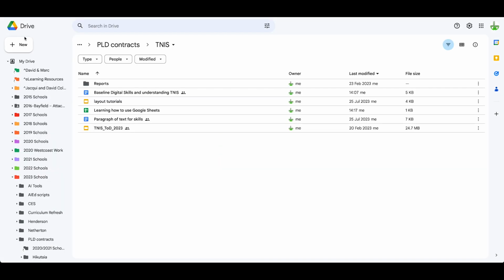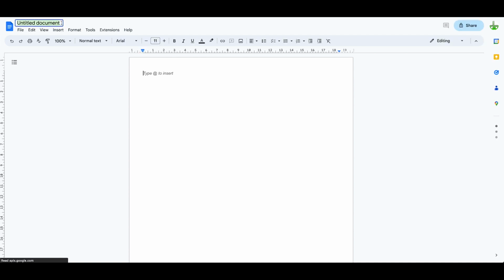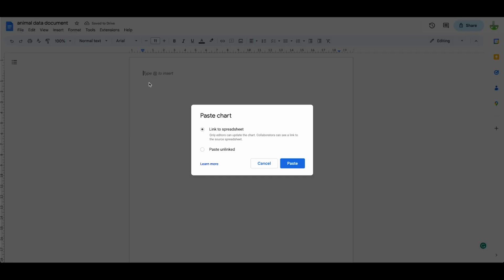Now I'm going to come across and make a new Google Doc and give it a name. So it's my animal data document, and I'm just going to paste it into here. Now we've got some options here. You can link to spreadsheet or paste unlinked.